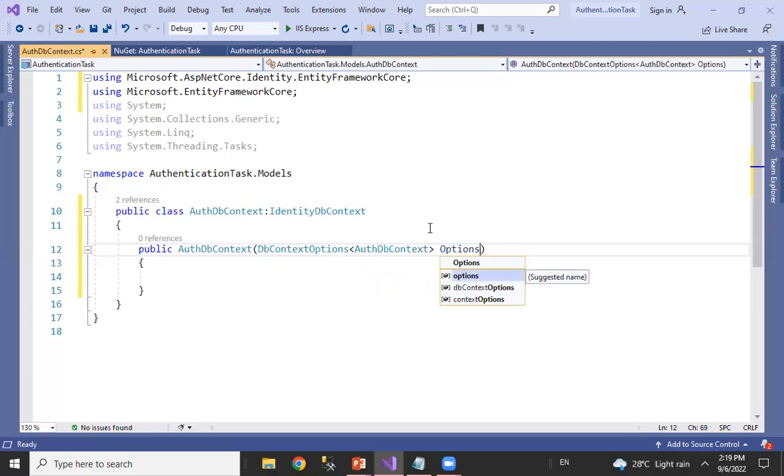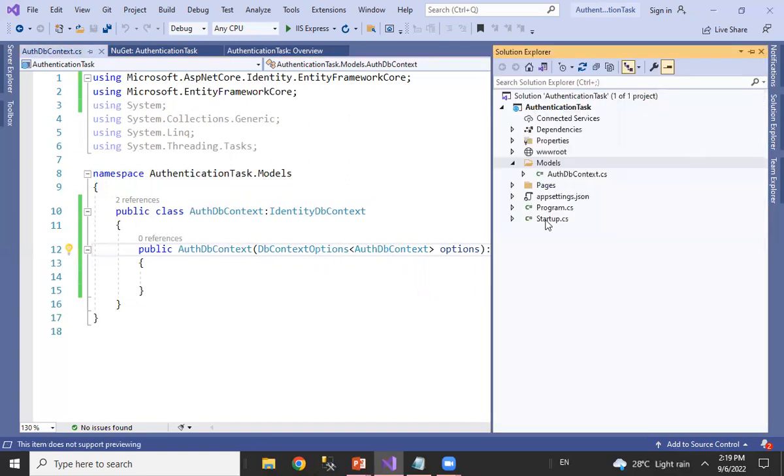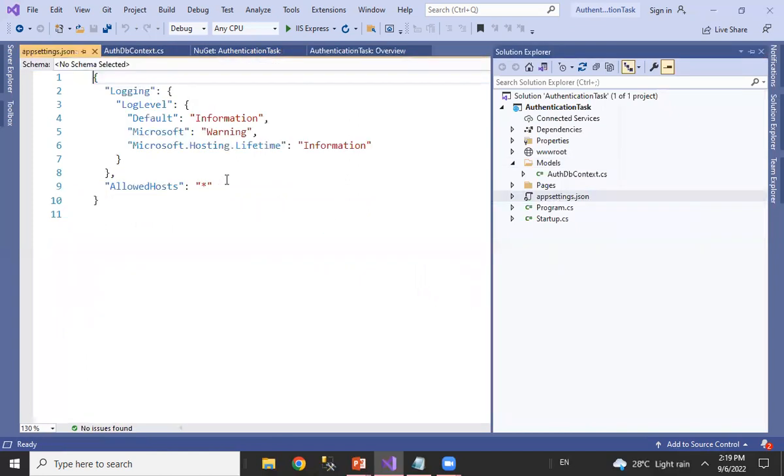Okay. And colon base. In that you can choose options. That's what you can do. So your context class job is done. Now for our context class, I want to add a connection string. So for that purpose, I'm going to go to appsettings.